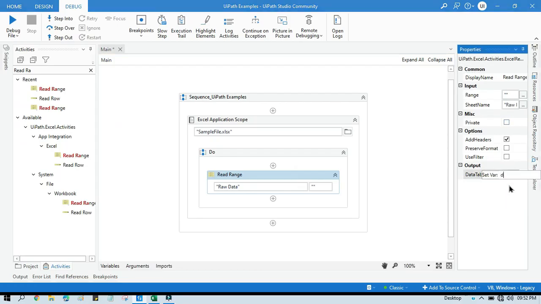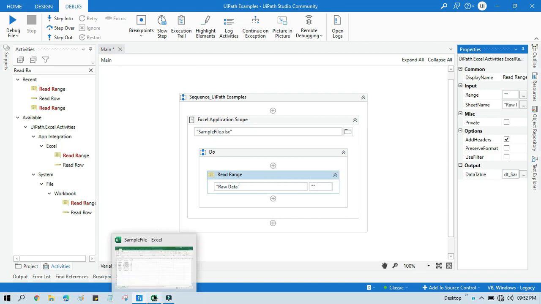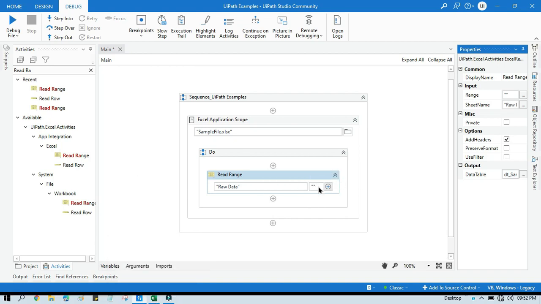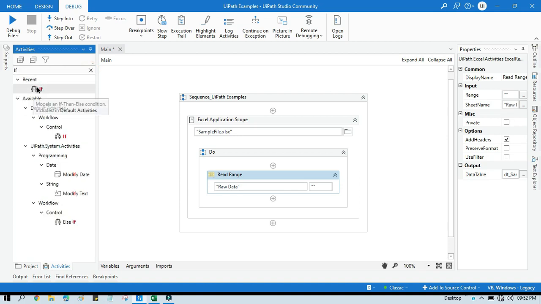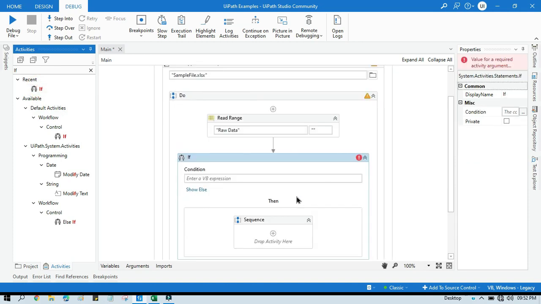Store this in a data table, dt underscore sample data. So this is our data table. Now we have written this Excel sheet data into the data table, and now we are going to work with the data table directly. So we'll take one if condition, just to check whether that column is available in our Excel columns or not.